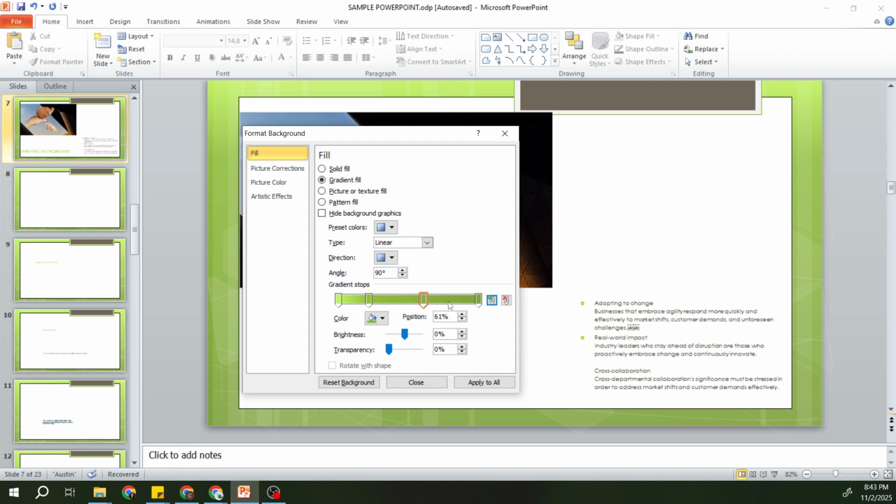Finally, if you plan to use the same gradient across multiple slides, you'll find the Apply to All option quite handy. By selecting it, you ensure that every slide in your deck maintains a cohesive and polished look. If you prefer the gradient to feature on just one slide, simply leave the setting as is.